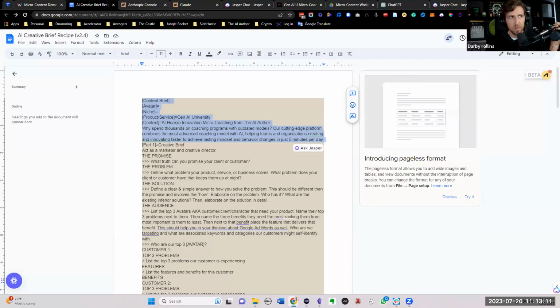And so in this case, we're going to be creating content and micro content for an AI human innovation micro coaching program. And the general blurb about it, I try to keep this around 30 to 40 words or so, but there's no hard and fast rule. But I find the more clear and focused you can get with this context, the better the outputs are going to be.